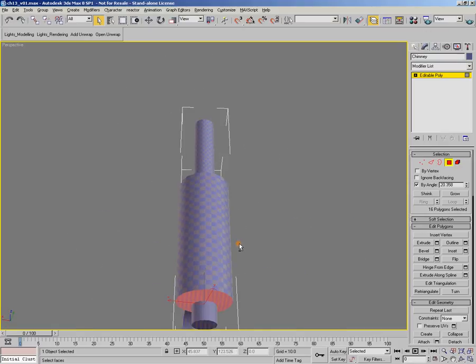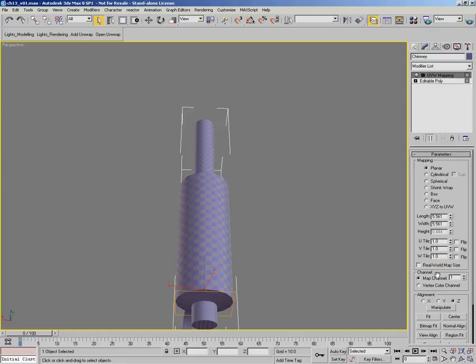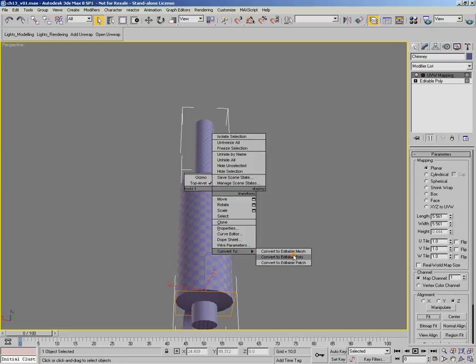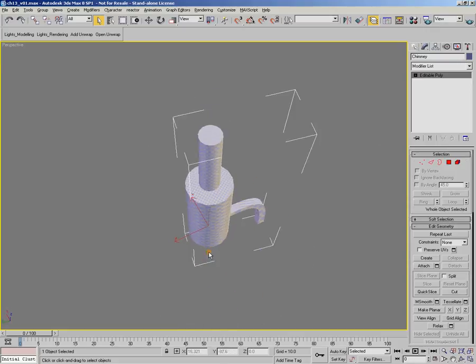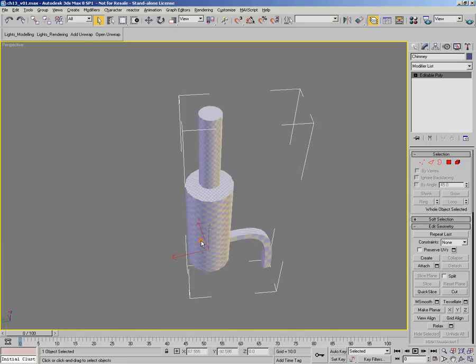There we go, that's looking cool. And now we can go and UV map. It's on planar, that's fitted on there, convert to editable poly. And that's got us part of the way there to having a nice unwrap.